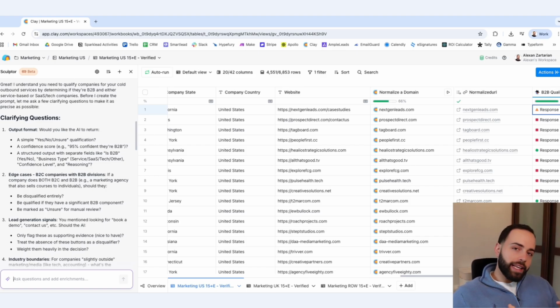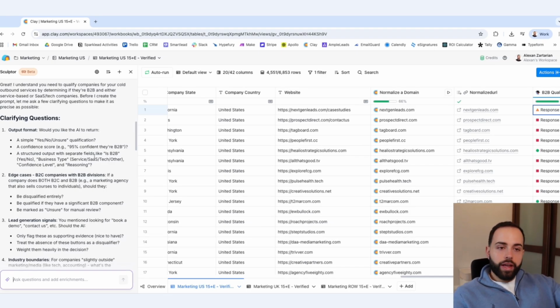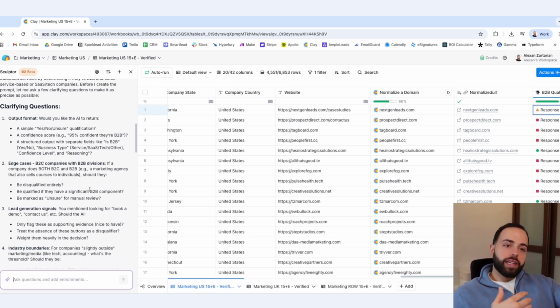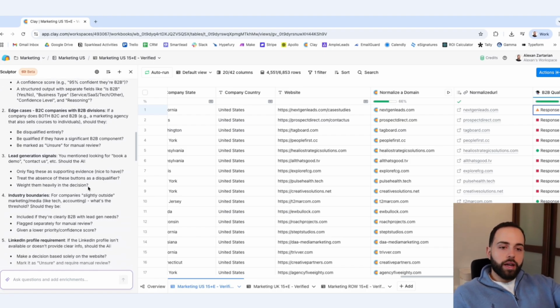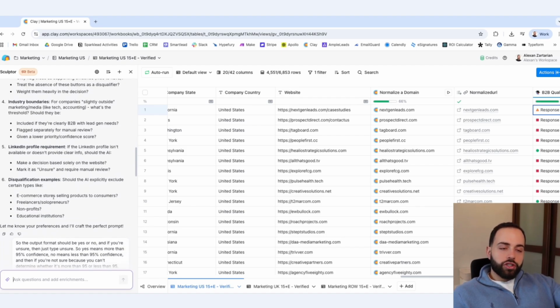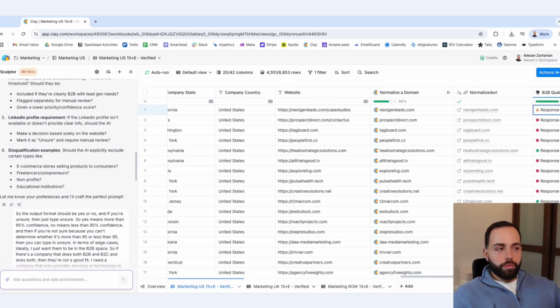So it's not strictly direct to consumer, but they offer services to both B2C companies and B2B. Okay, so they might sell a marketing course to consumers, but they might also be doing marketing for B2B companies. What do you want me to do in that case? So I need to basically decide if I want that company to be considered qualified or not qualified. And then it's basically going to ask you a couple of other questions. So you need to actually know what you're looking for in order for the prompt to be accurate.